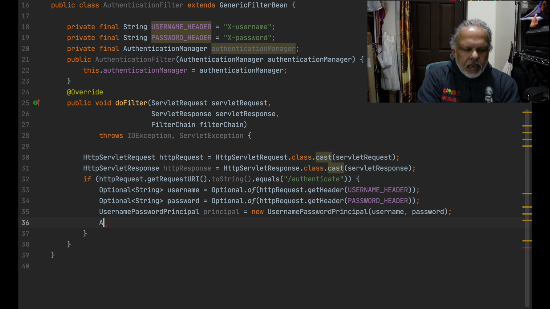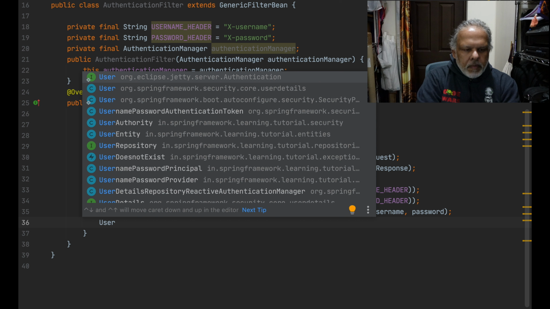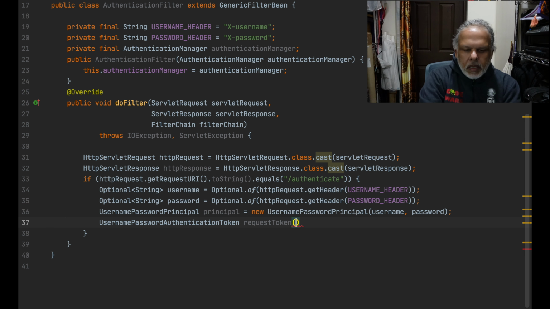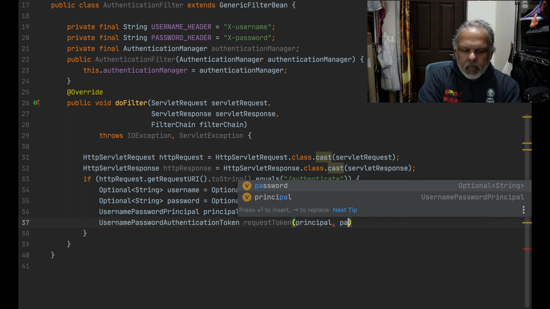and that authentication object, first let's create a token. So we say UsernamePasswordAuthenticationToken, this is the class that we had used earlier, if you remember, and this is the authentication request that we want to send. And this object has a principal and a password. So we pass it the principal, username, and we also pass the password to it.